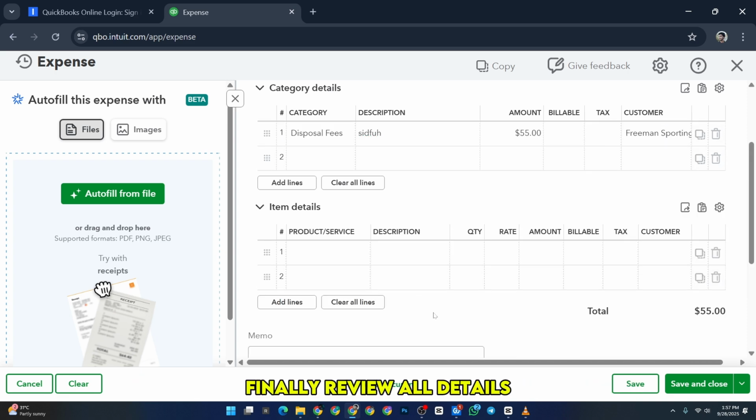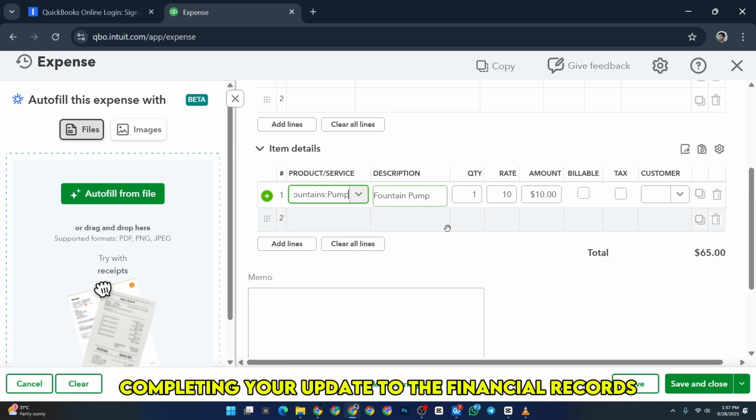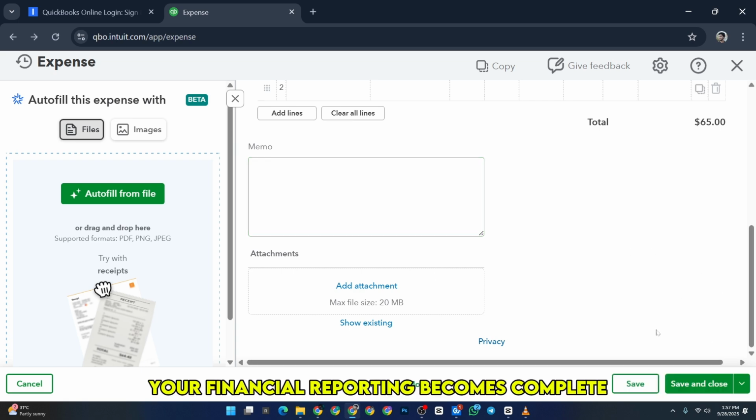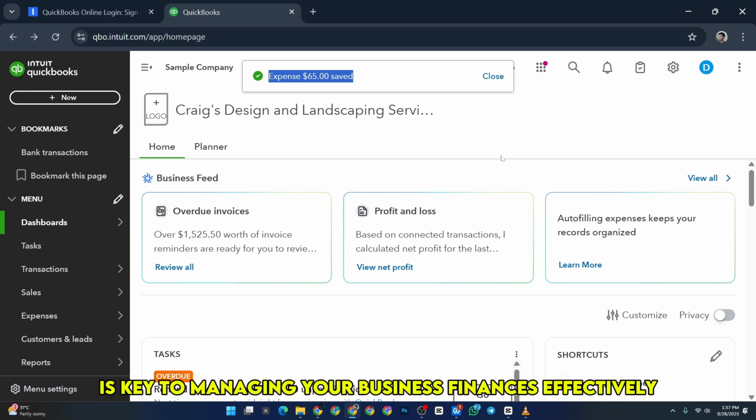Finally, review all details and click Save and Close to officially record the expense, completing your update to the financial records. By following these steps, your financial reporting becomes complete, accurate, and ready for deeper insights. Keeping your accounts up to date is key to managing your business finances effectively.